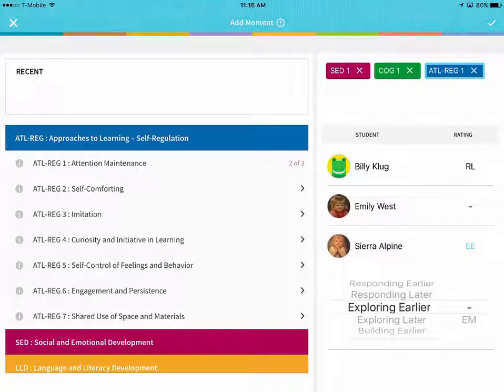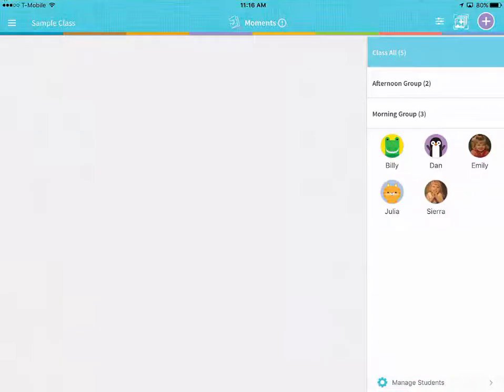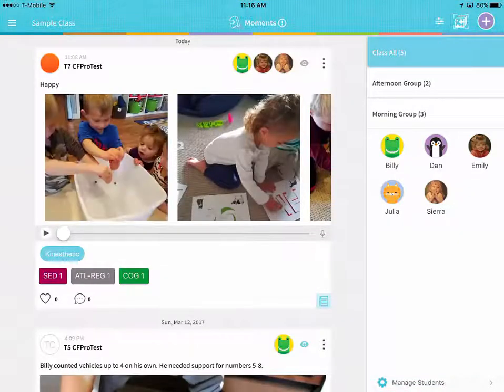So now that we have some ratings applied for our children, we're going to go ahead and finalize the add skills with this check mark in the top right corner. And now we have everything we could hope for inside of the moment. So to finalize it, we'll be pressing submit in the top right corner. After a second, we're able to see the moment populate into the moment feed.